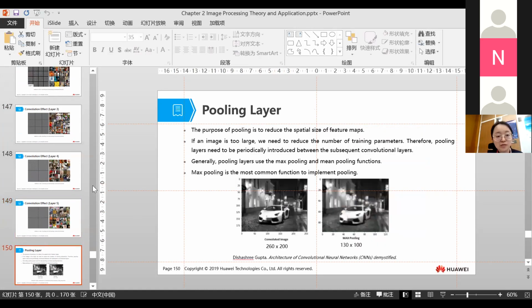So the next type of layer in CNN we may use is the pooling layer. The purpose of the pooling layer is to reduce the size of the feature map, because an image contains a lot of information, and especially for a high resolution image, there are a lot of pixels, and the computational load will be very, very large. So we need to reduce the size and the computational load.